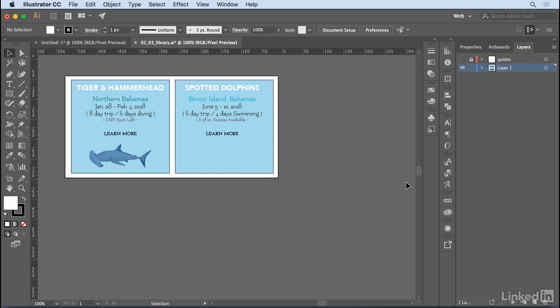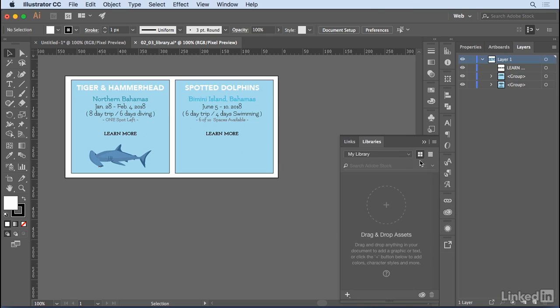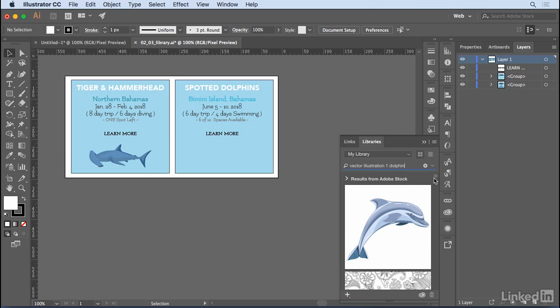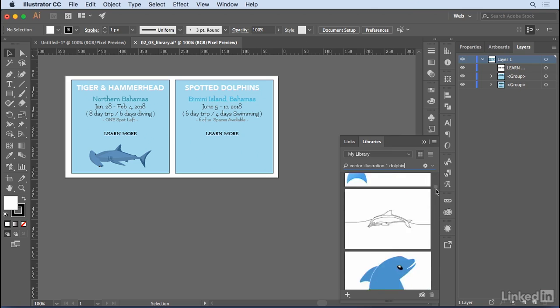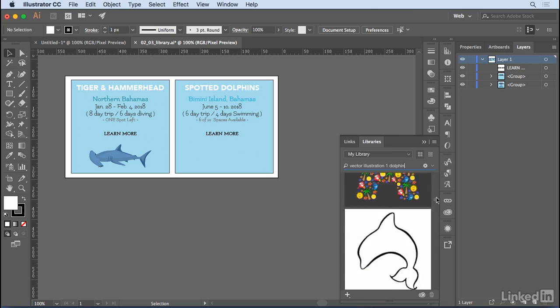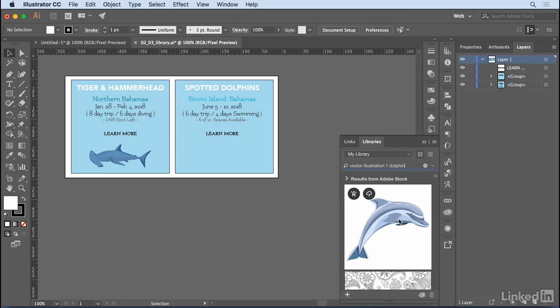I'm going to open up my library panel, and right here at the top, you can search Adobe Stock. So if you type in some search criteria, it's going to give you a preview of many images that meet that specific criteria. If you hover over any of the images, a description is going to pop up as well as telling you the type of file that it is.